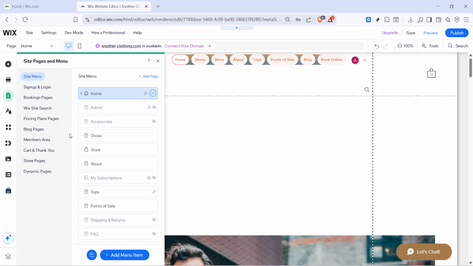That's it. Click the Pages icon to open your list, drag and drop to reorder your menu, hover the page you want to adjust. Open the three-dot menu and select Hide from Menu. With these quick moves, your navigation stays clean, intuitive, and focused on what matters most.